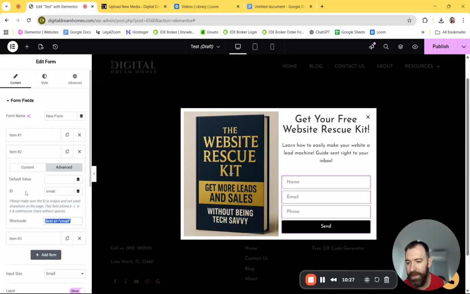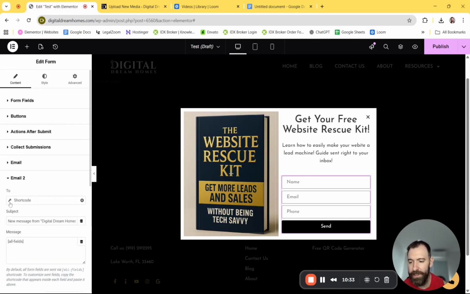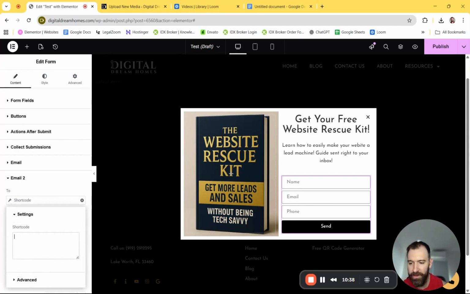Then we're going to go back to our email 2, click on this little gear icon or this little wrench right here, and then just paste the short code right in there. All right.